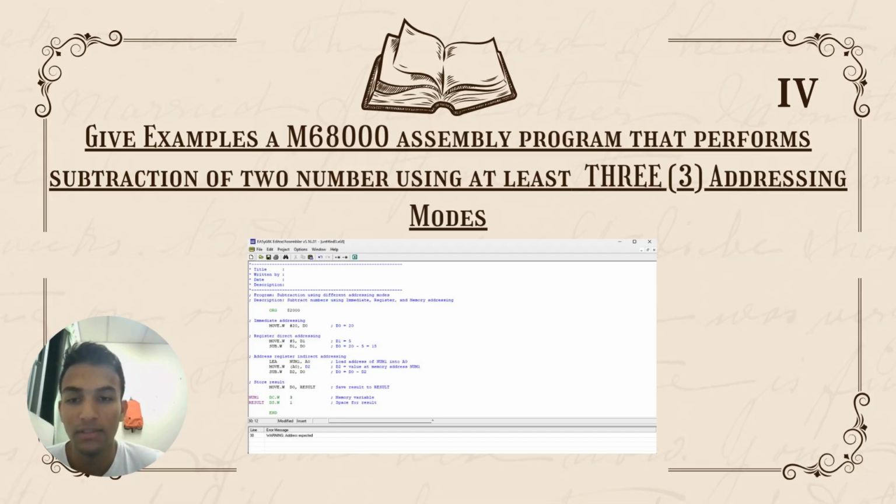Hi, my name is Muhammad Sabul Ghani and Assalamualaikum. I will explain question number 4, question 1A Roman 4, and question 1B Roman 1 and Roman 2. So this is question 1A Roman 4. The question is: give an example of an M68000 assembly program that performs subtraction of two numbers using at least three addressing modes.